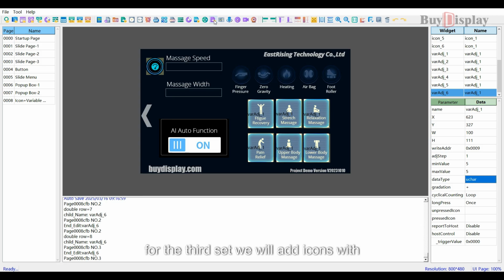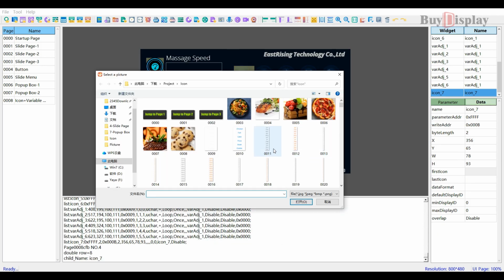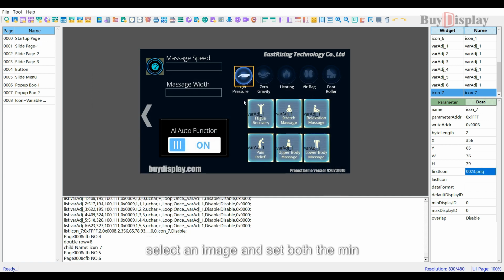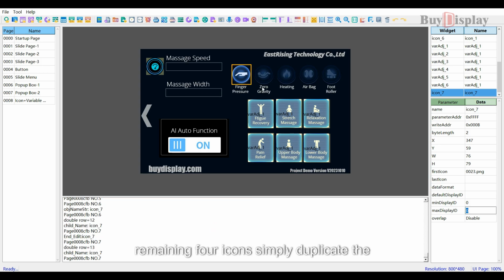For the third set, we will add icons with different write addresses and different display positions. This set also consists of 5 images, which need to be added one by one. Start by adding the first image. In the parameter first icon, select an image and set both the min display ID and max display ID to 0. For the remaining 4 icons, simply duplicate the existing ones.